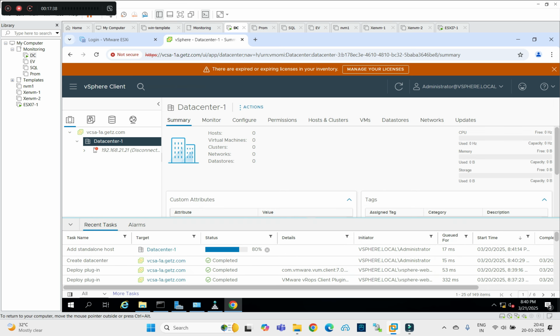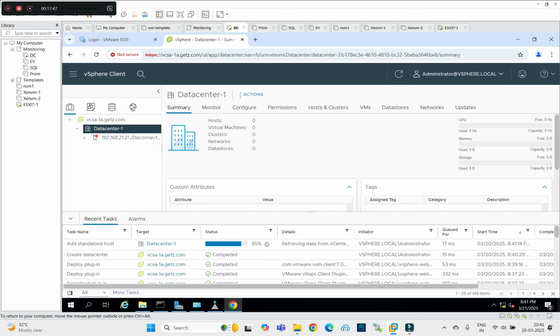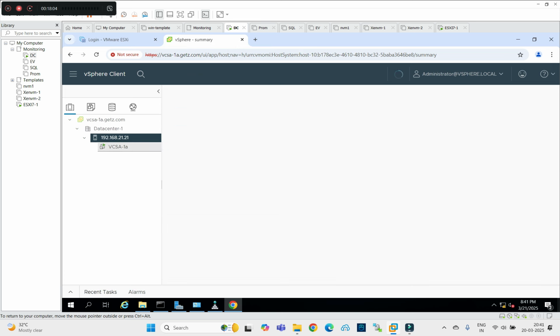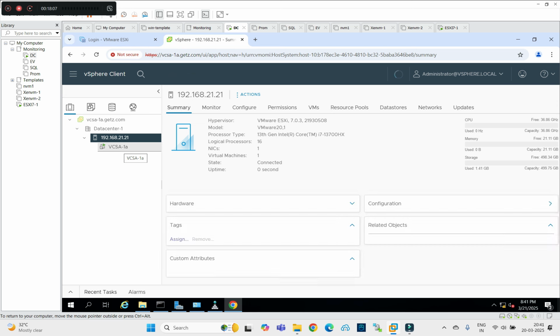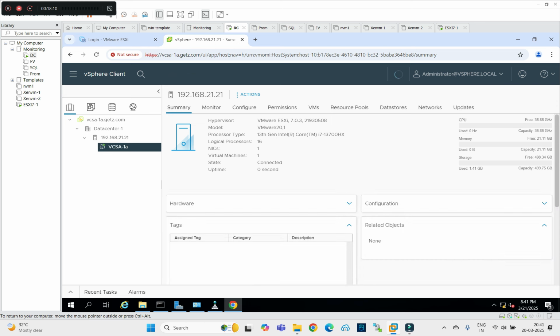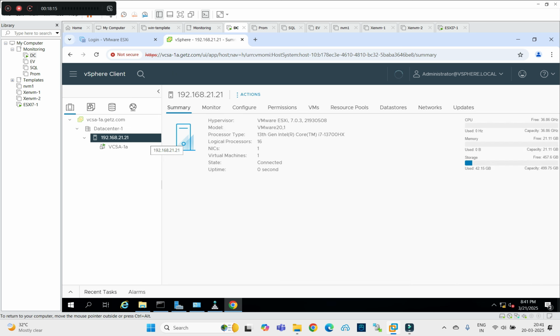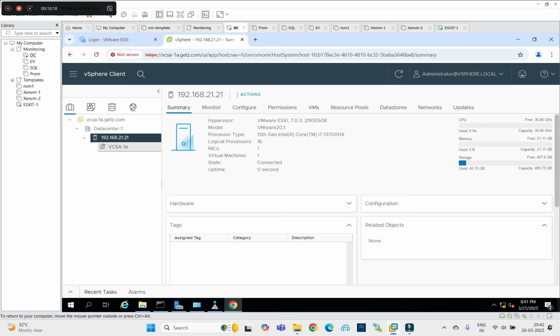Okay, let's drag this recent tasks panel up a little to see the status. Okay, so we are at 80%. So far so good. Awesome. So we have managed to add the ESXi host, the nested ESXi host that we used to create our virtual machine, the vCenter server, and we can also add it to manage the ESXi host.